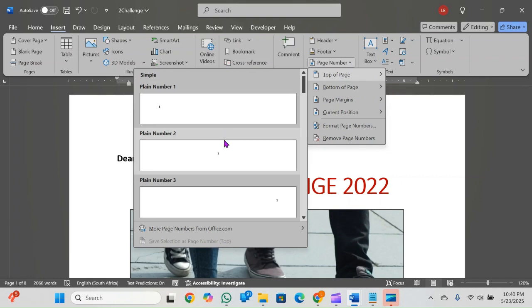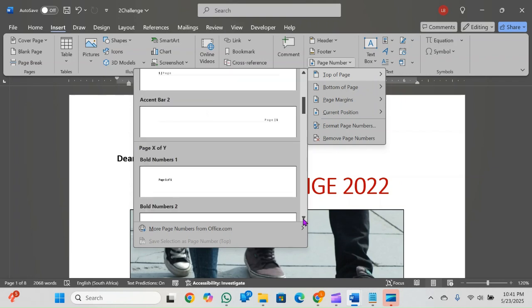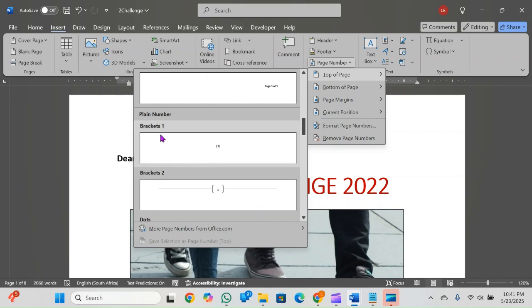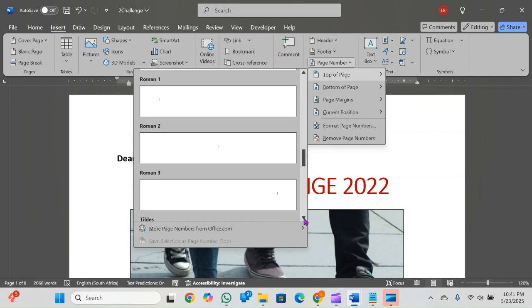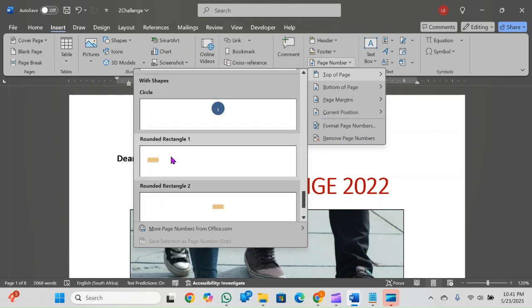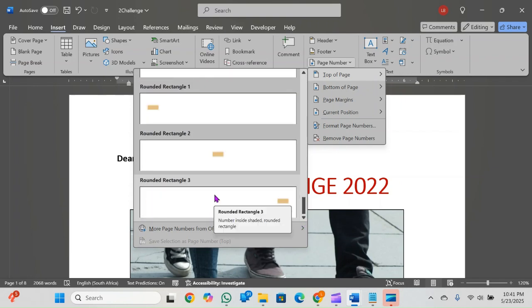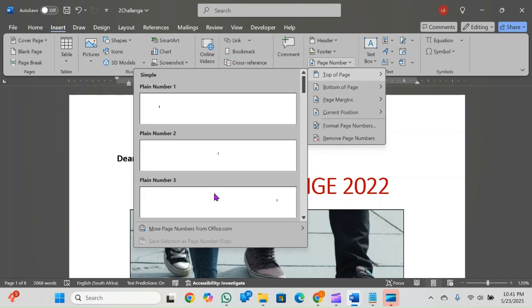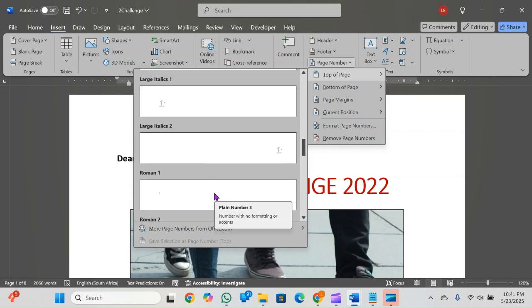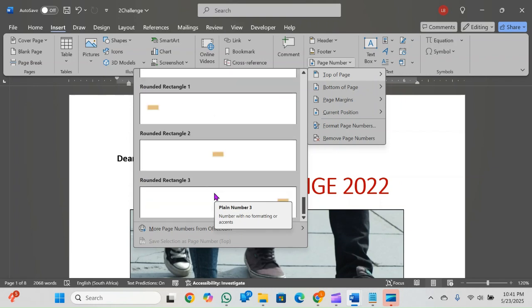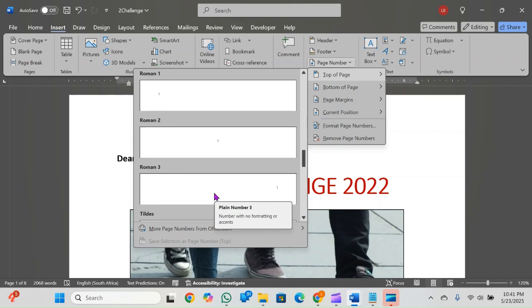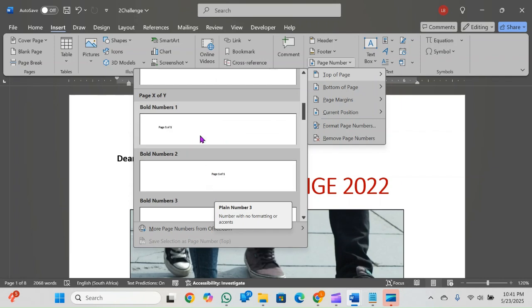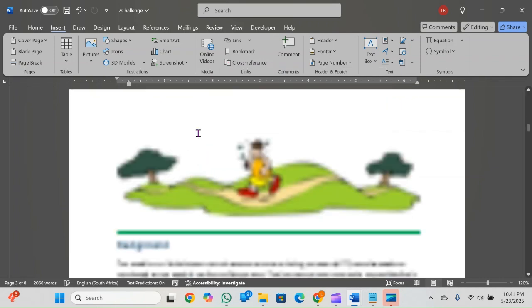Now, I might ask you a different design and not simply the plain number 1, 2, 3. I may ask you to do page Y of X. I may ask you to do brackets. I may ask you to do something fancy like a vertical outline or rounded rectangle shapes. You need to look for the type of page number that I ask you to do. For the purposes of this video, I am going to do page Y of X. So it looks like that, page 1 of 1.